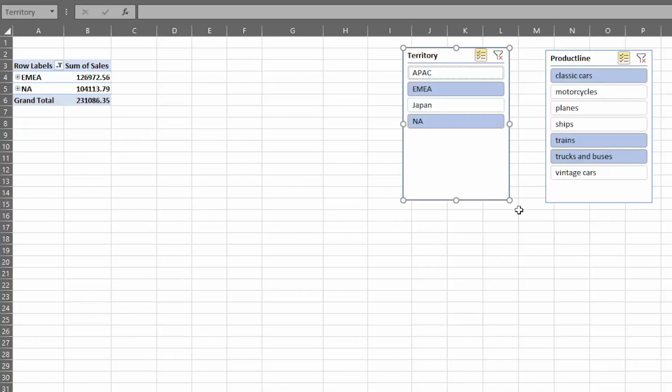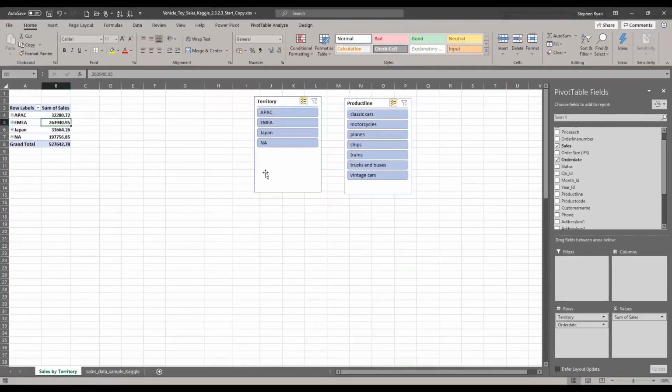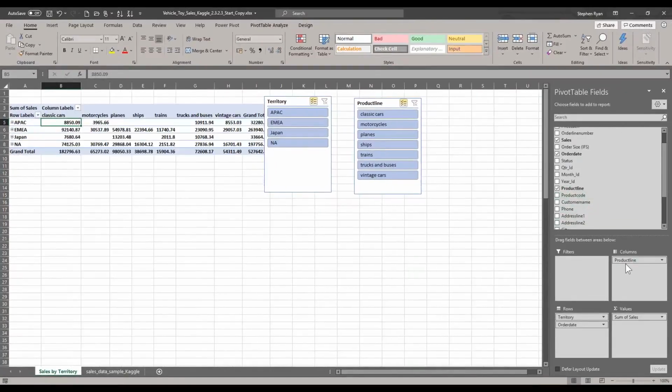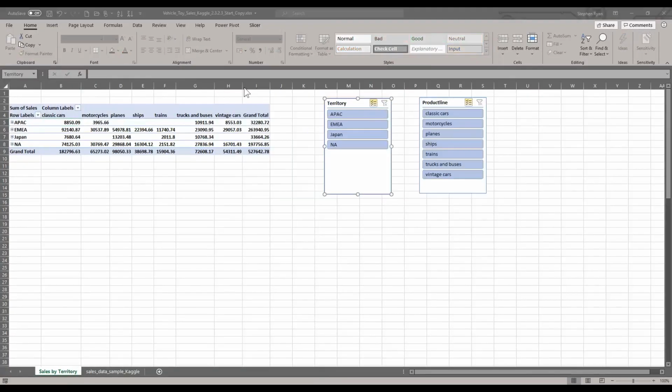for the EMEA and North America territories. Now let's clear those slicer filters and put the product line field back in the columns area of the pivot table, so it's ready for the next feature we will explore. And let's move these slicers out of the way further down the worksheet.